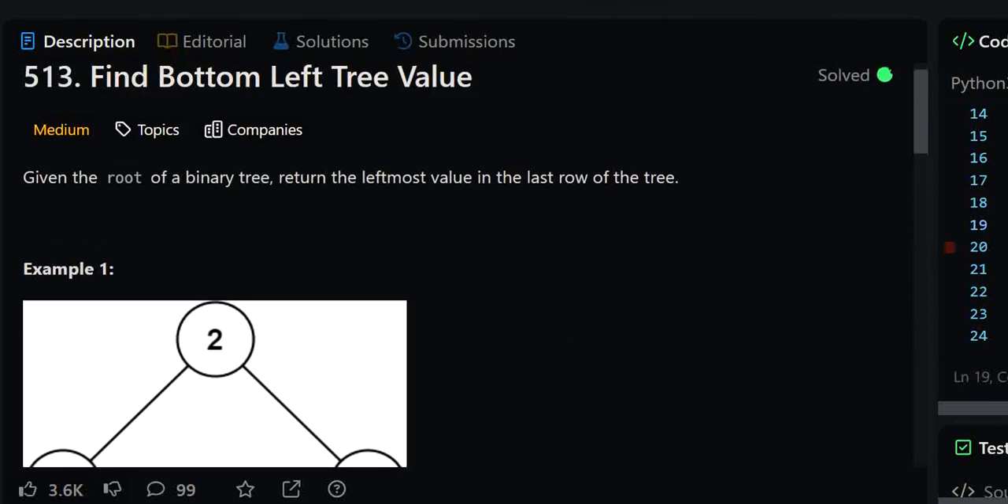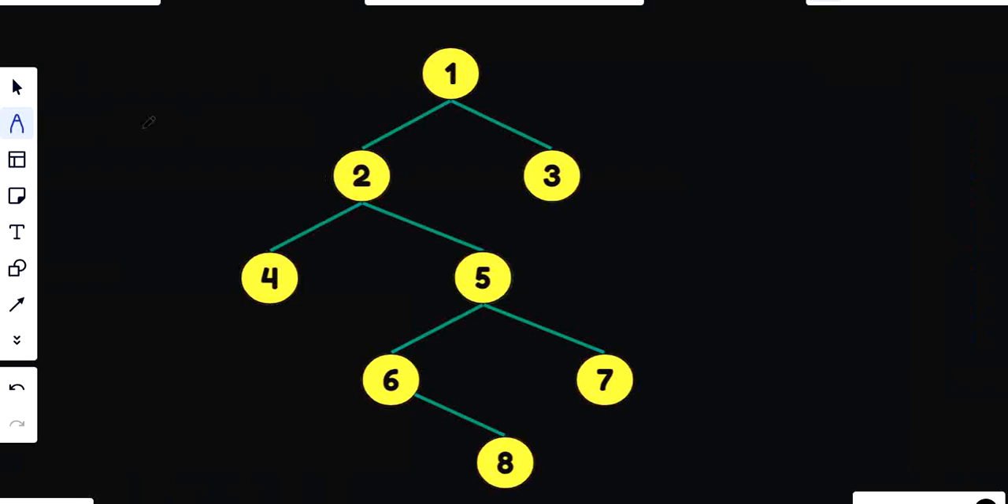So let's see how we can solve it using this example. In this example, we can see that there are so many levels and the last row consists of only one element, that is 8. So 8 will be the answer that we will be returning. So how can we traverse this whole tree and reach this leftmost value?